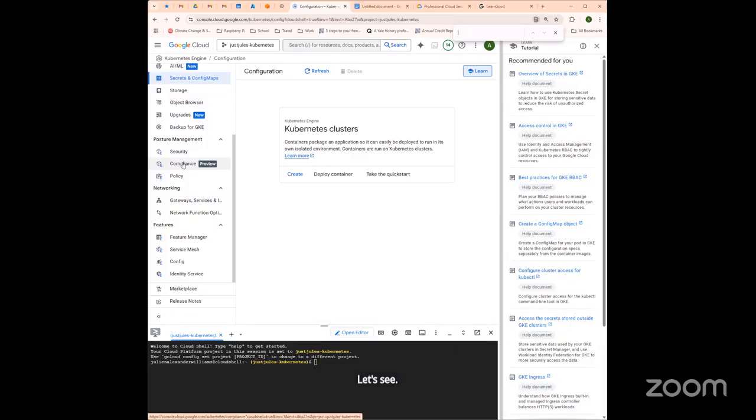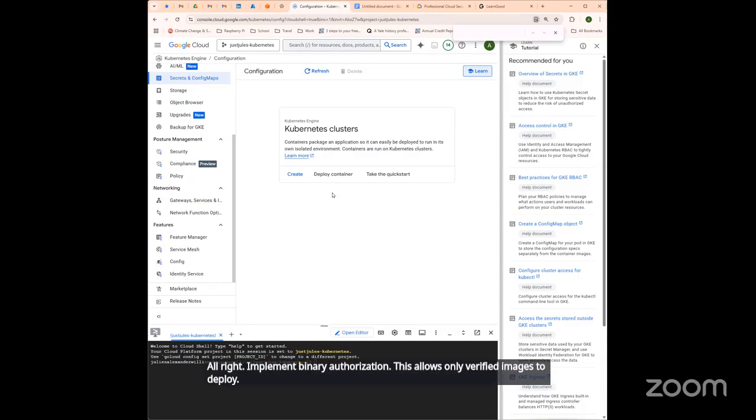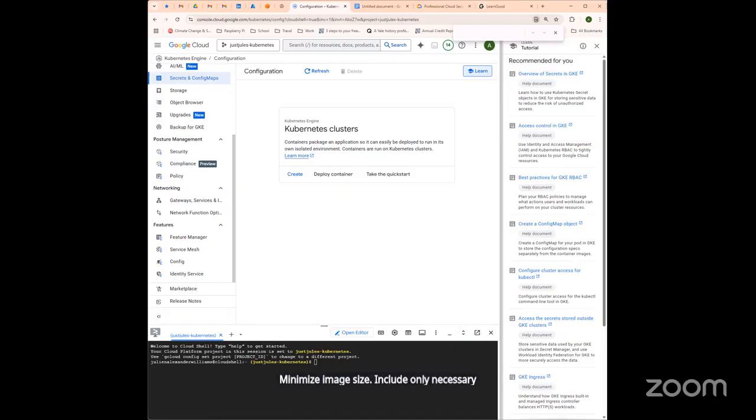All right. Implement binary authorization. Okay. This allows only verified images to deploy. Minimize image size. Include only necessary components. Run as a non-root user. This avoids running containers with root privileges. And then use multi-stage builds. So with separate build and runtime environments, you can build the image more successfully.